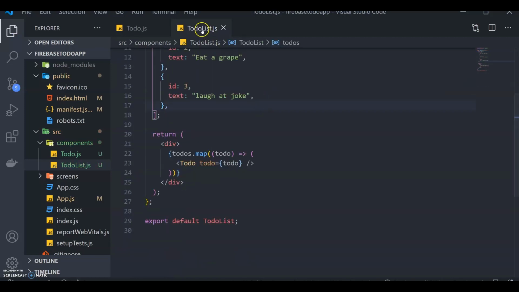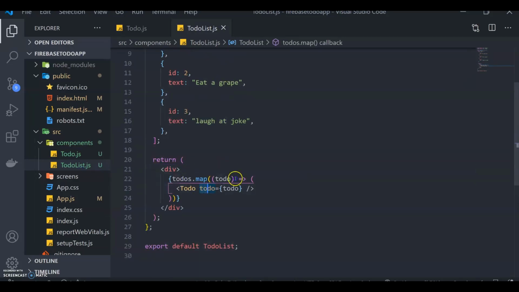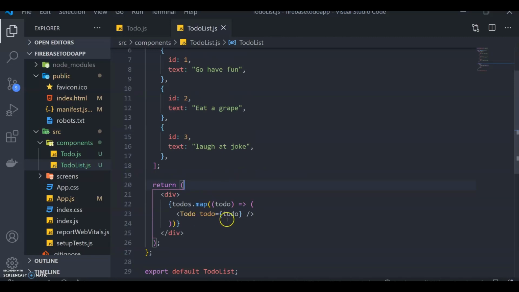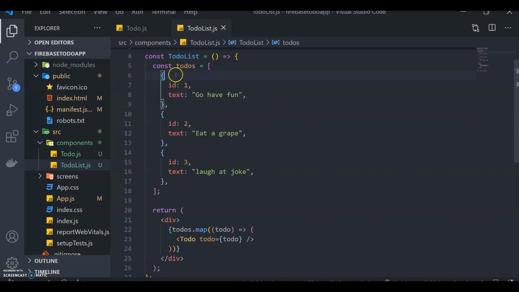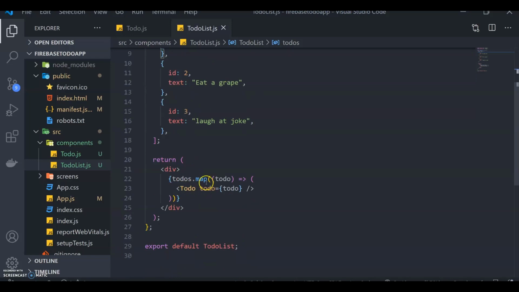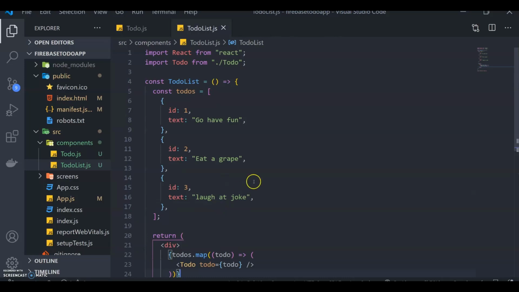So this is our to-do list, and we are rendering a to-do. We are passing in a to-do as a prop to the to-do component. And we are mapping through these hard-coded to-dos right here. Cool, so we made our to-do component, and we made our to-do list component, and we just hard-coded some to-dos, and we are mapping through them right over here. And we are rendering a to-do component, and we are passing in each to-do as a prop, right?